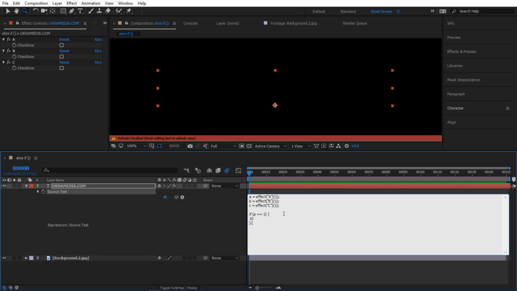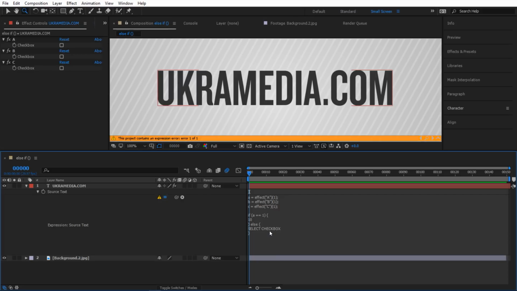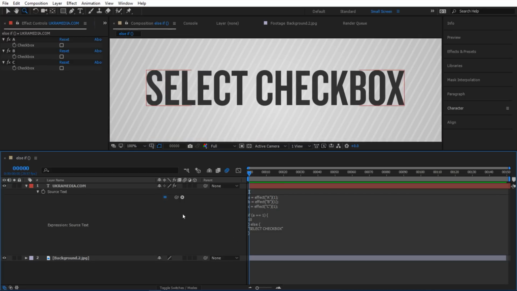Else, if it's not checked, I want to say select checkbox. And then close bracket. But as soon as I let go, you'll see that I'm going to get an error. As you can see, we have an error. But here's a problem, because in After Effects, if you want for the text to be just a text, you need to put it in the quotations. So basically, you need to make that a string. And so when you do that, it just reads it as a text. But if you don't, it just thinks it's part of the expression or something like that. So when I do that, you can see it's working fine because nothing is checked.